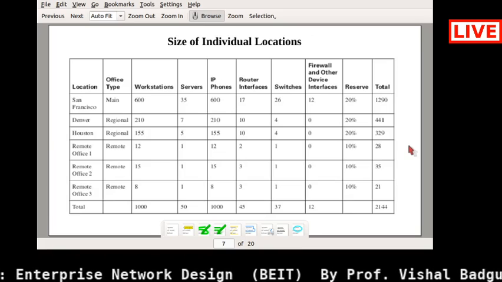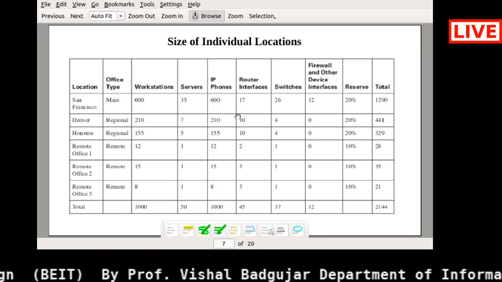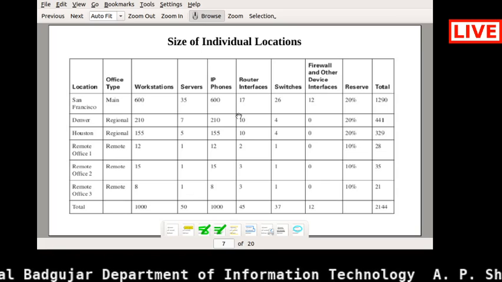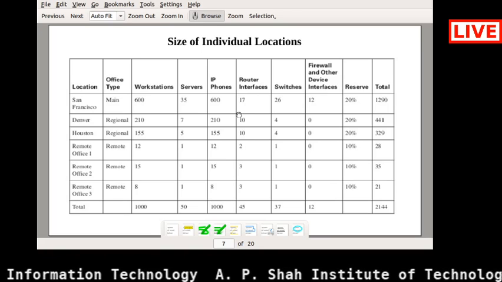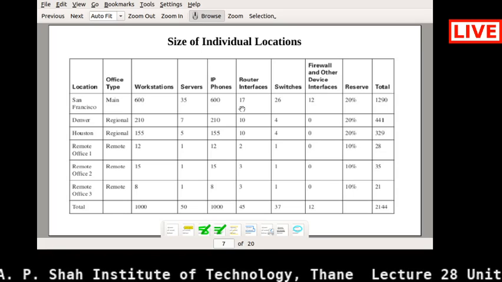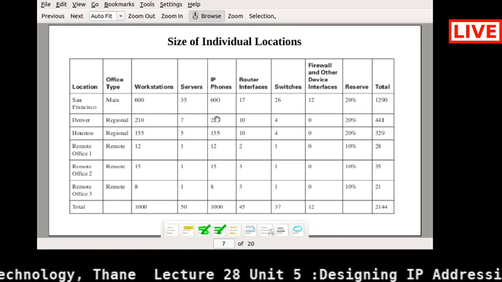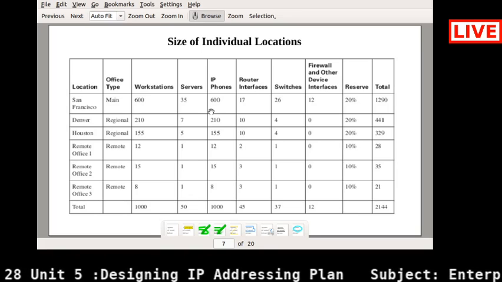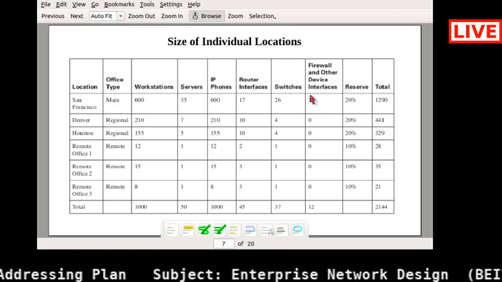Then we will move towards the size of the individual locations. The size of the individual location is about wherever you are going to establish a branch of your organization or your network. What is the network size of that particular location? In terms of IP addressing plan you need to think about the number of end devices you are going to use, the number of interfaces, and the IP addresses which will be required.